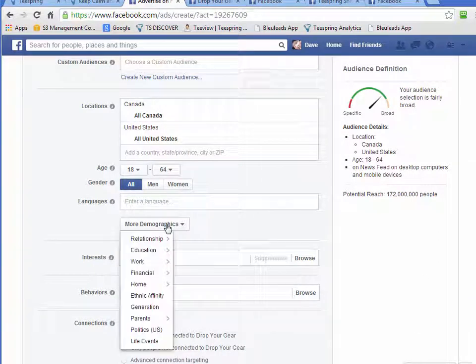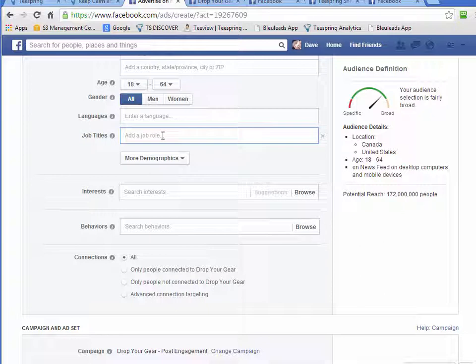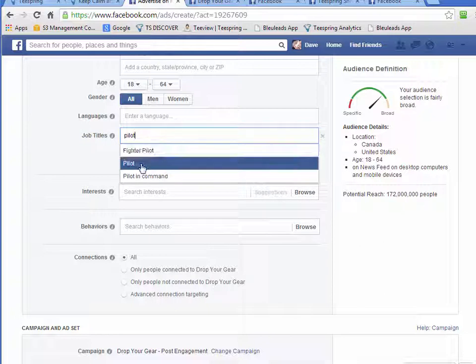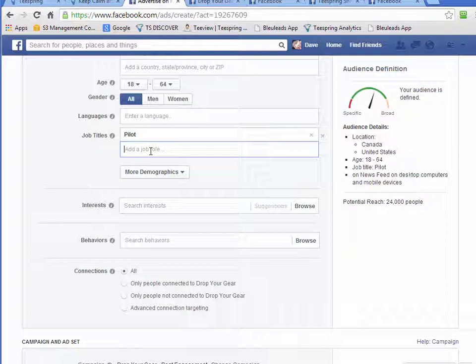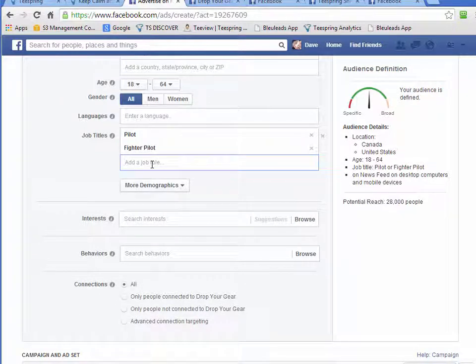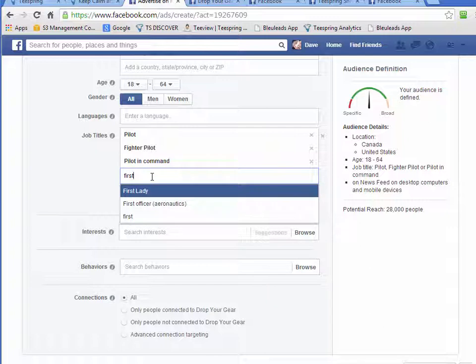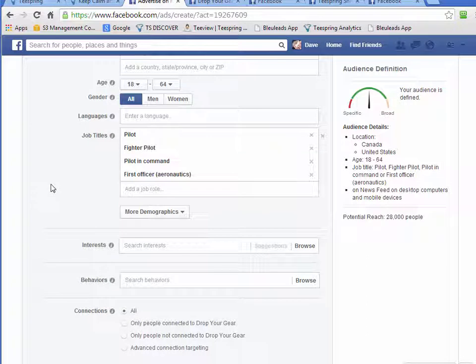Let's go into more demographics, and I want to go to work job titles, and let's type in pilot. And there's 3 that comes in. Let's go pilot again. Fighter pilot. Pilot in command. Another one we found was first officer, or first aeronautics. And those are the ones I talked about in that video.